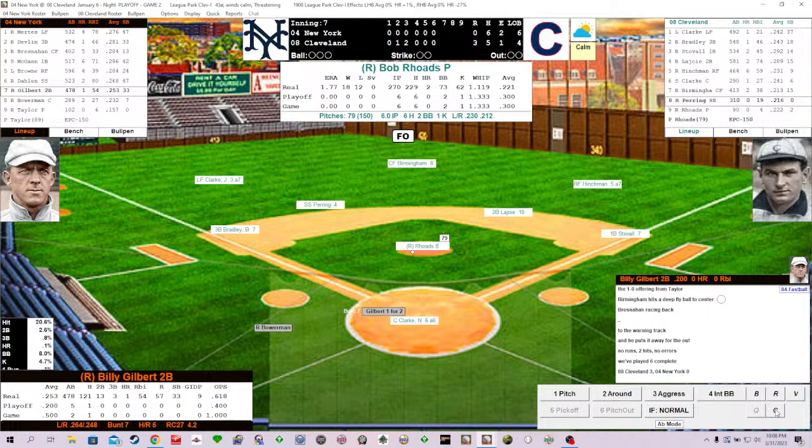3-0. Bob Rhodes working on a 6-hit shutout right now. And Billy Gilbert will start it off. Frank Bowerman and then Dummy Taylor for John McGraw's 1904 New York Giants. And good, some good crack as it were going on in the chat.